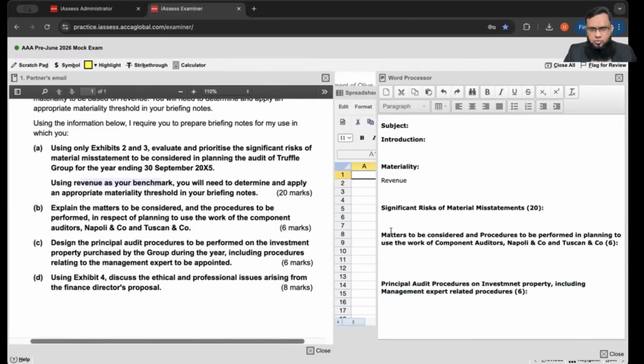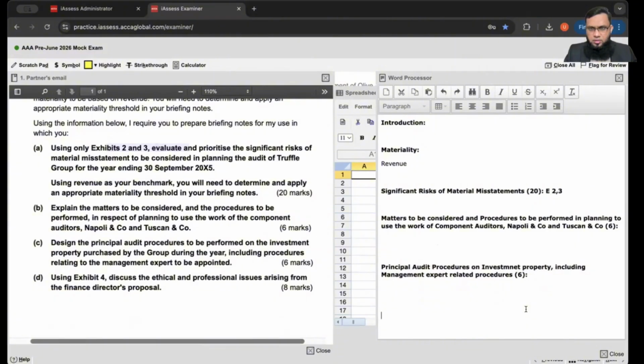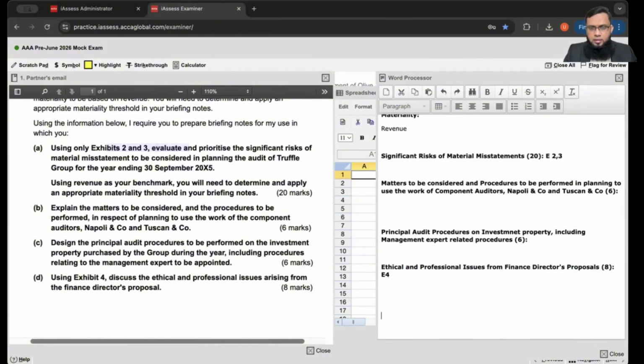And then you have exhibit 4. So exhibits are to be noted. This is exhibit 2 and 3 just for remembering purposes, just to make sure that it stays in my mind. I'm just putting here 4, 5, sorry, 4, 5, 2, 3. And here, in the last one, it is: 4. Discuss the ethical and professional issues from finance director's proposals. Okay, so this is 8 marks on ethics, a usual requirement in question 1. And here they're saying exhibit 4. So this is something from exhibit 4. And then in the end, we do a conclusion.